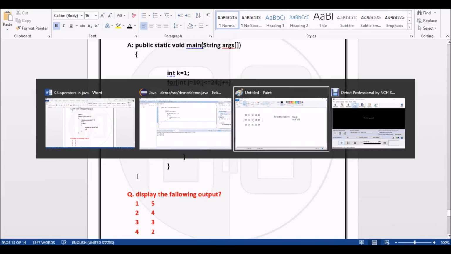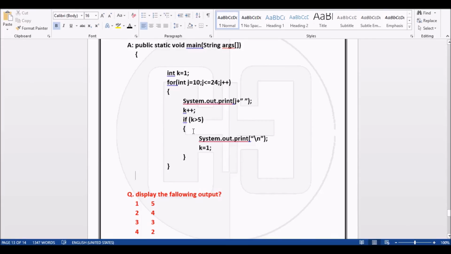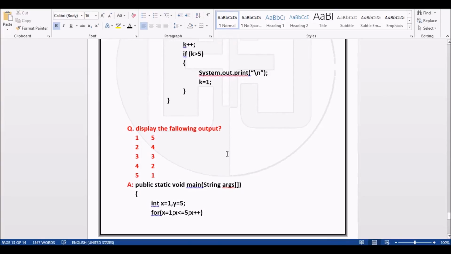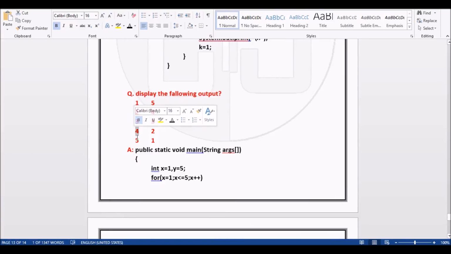So what is the algorithm here? For 1 to 24 printing, we will generally use this one. The next one is for every five numbers we enter into the next row, so for that we will use this algorithm. Okay, what is the next one? Displaying the output. Here it is 1, 2, 3, 4, 5. Here it is in reverse order, 5, 4, 3, 2, 1.